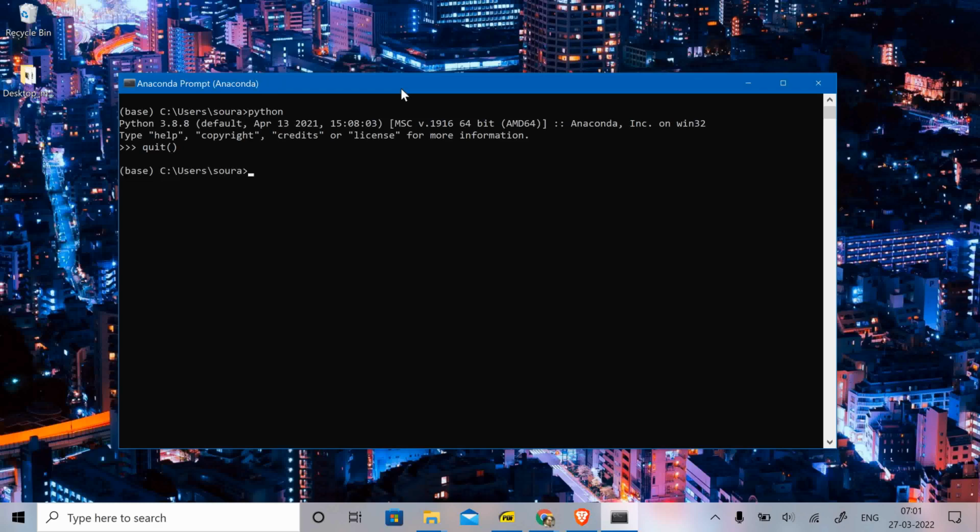I hope you are able to install Python on your local machine now. And there are a few other checklists that you need to properly complete, and we can then start on our data science journey.